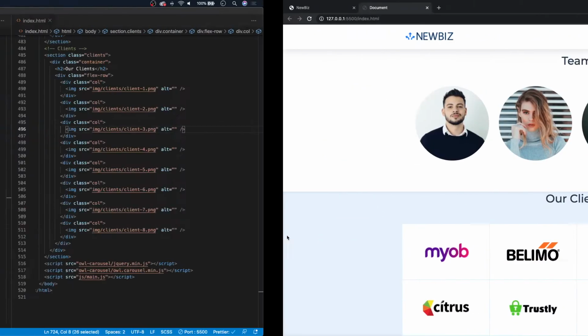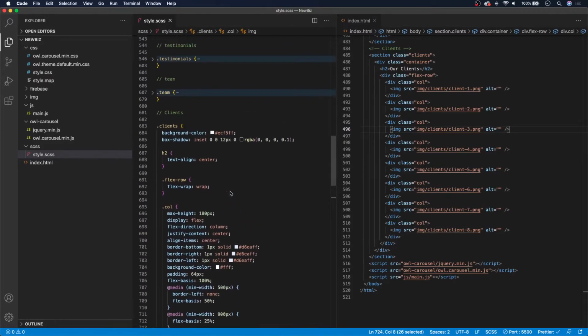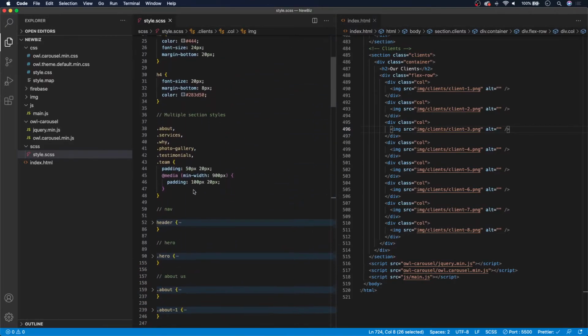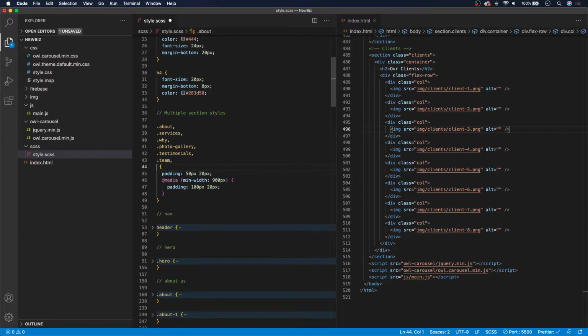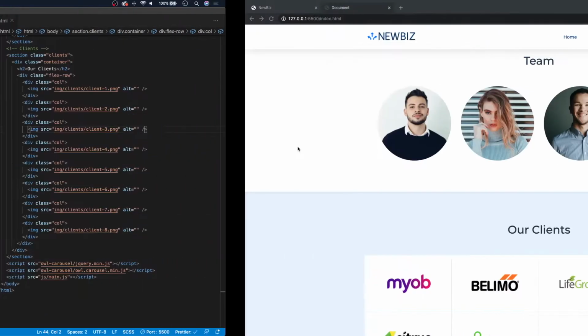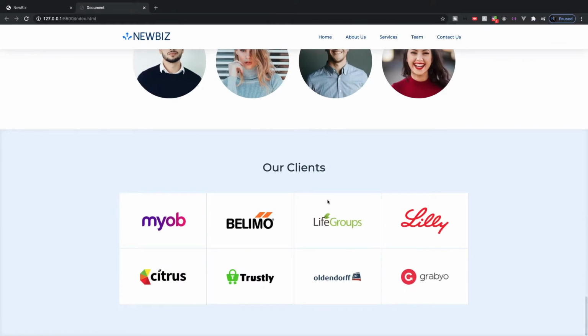Now to show you something that's currently wrong with the section, let me add the padding here to make it a little bit more clear. So if we head up to our padding section here where we have all the paddings for our class, we're going to add clients, and I forgot the period here. So if we look at this now, we have the padding added here, which looks great.